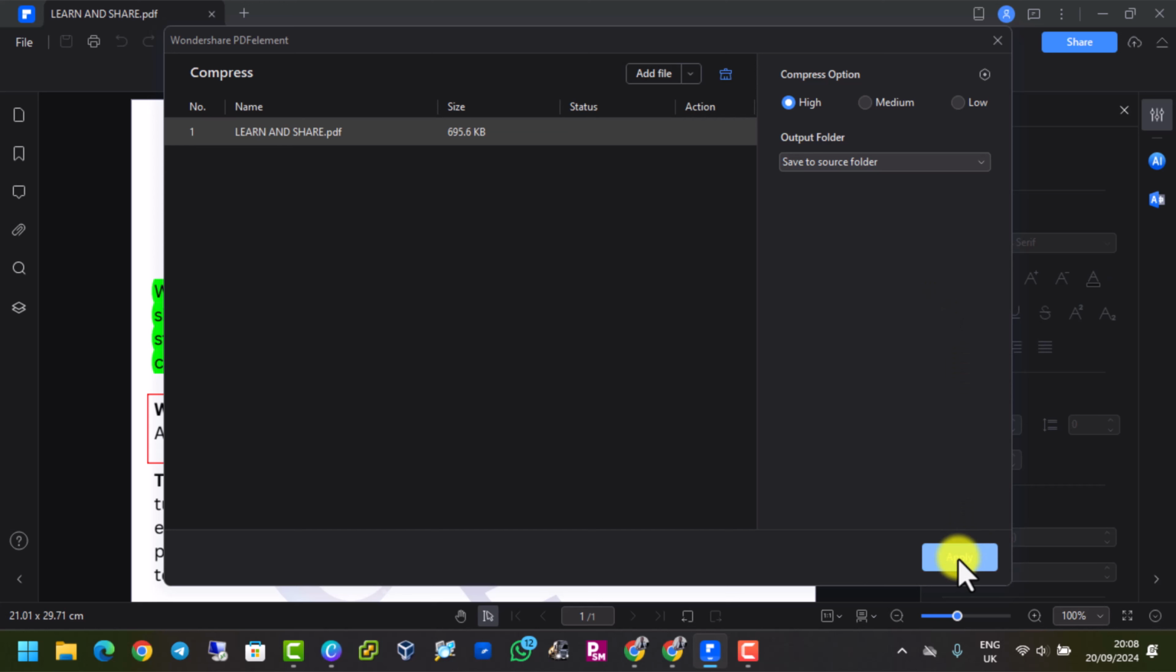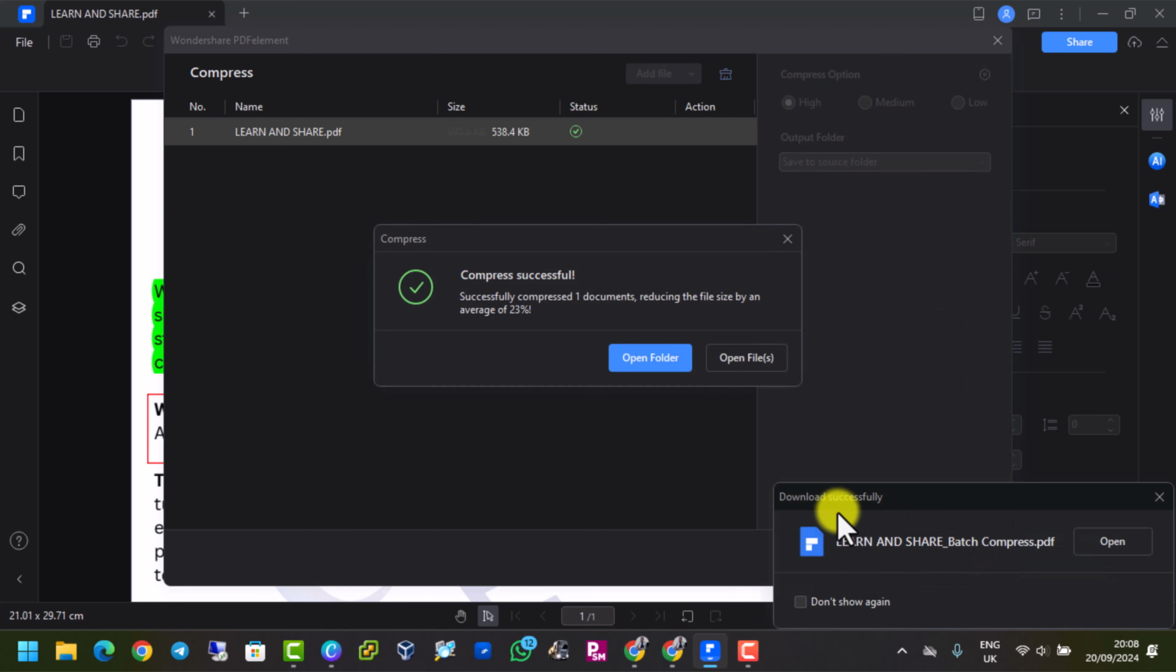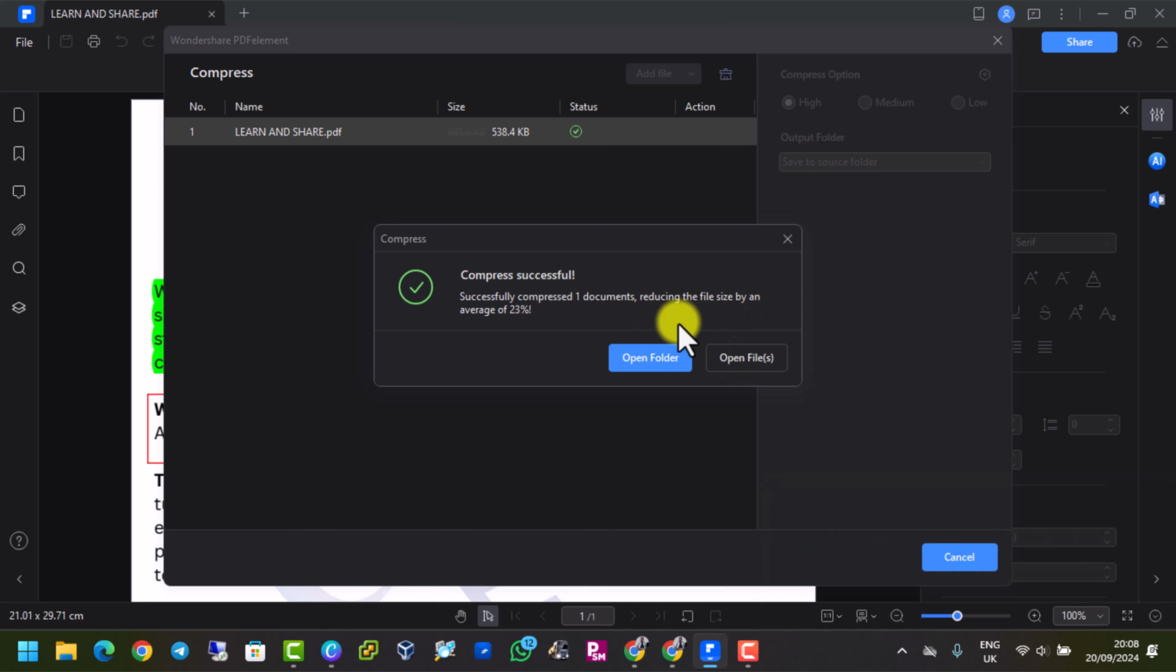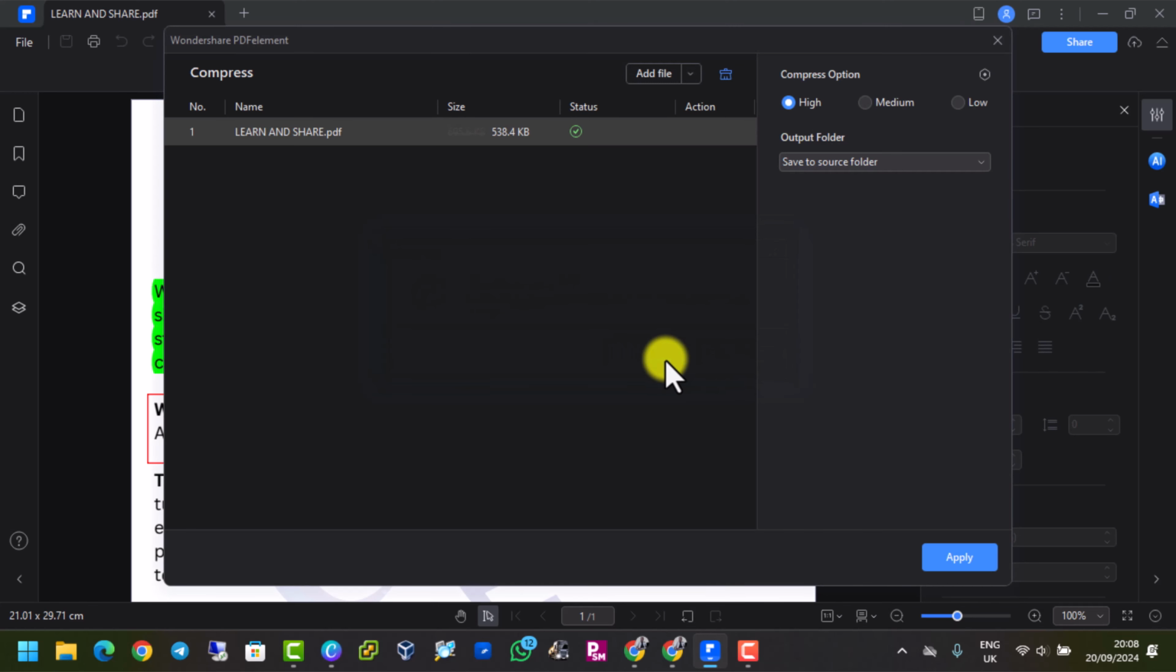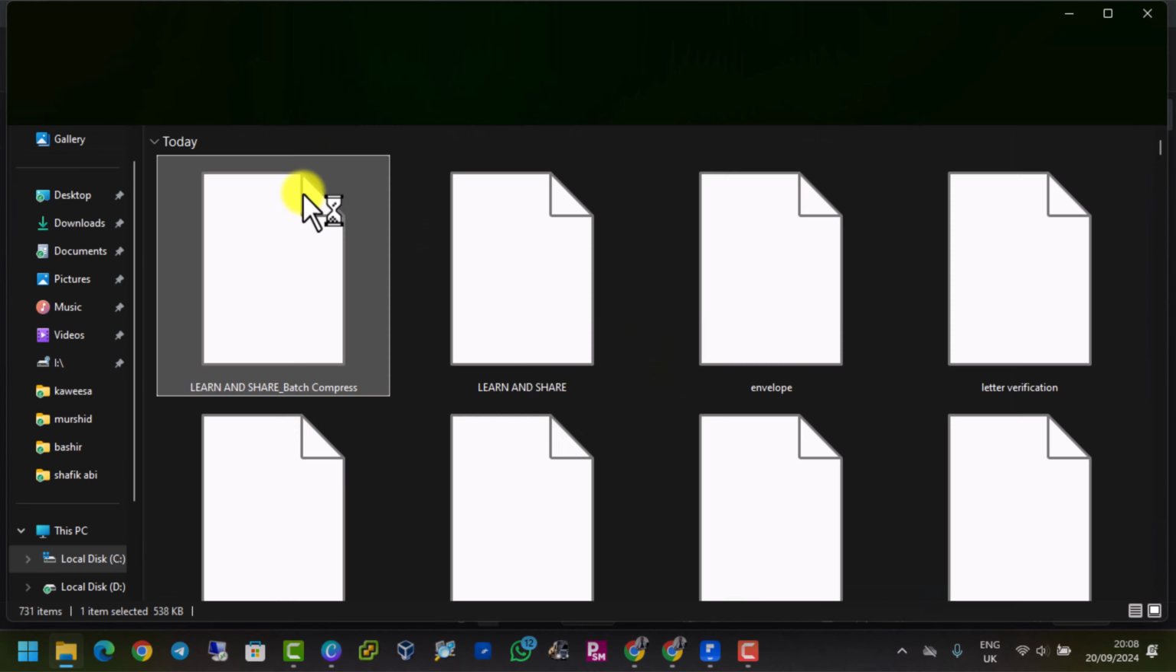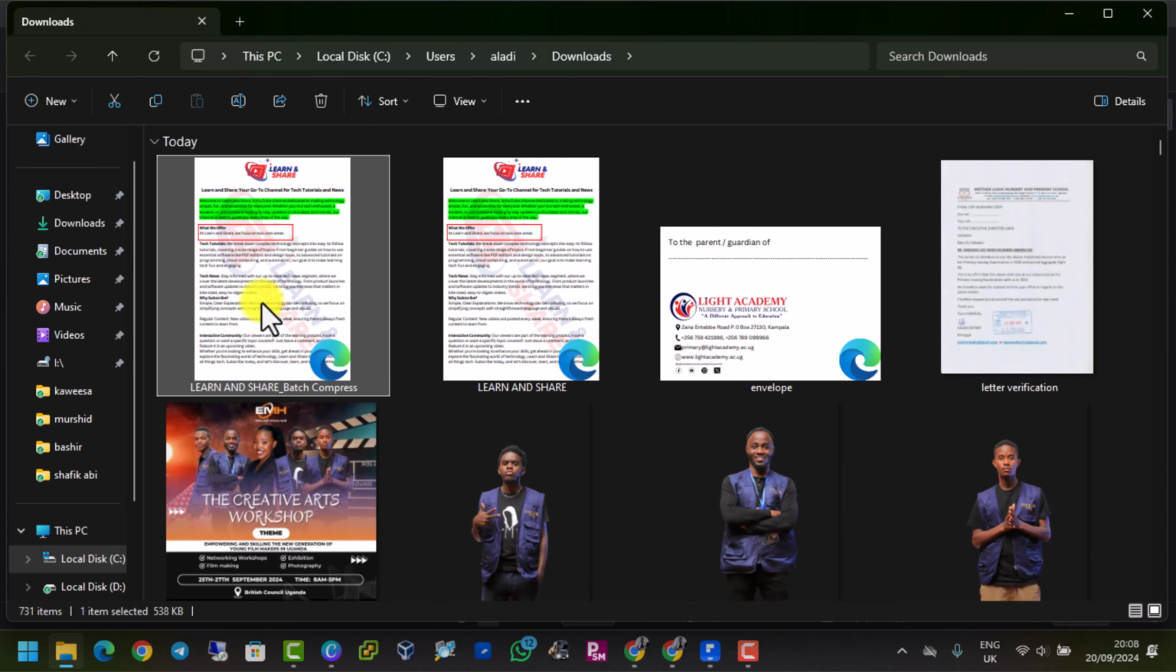Okay, you apply. As you can see, the document has been successfully compressed, and let's check the file size that we have right now. It has been compressed to 500 KBs.